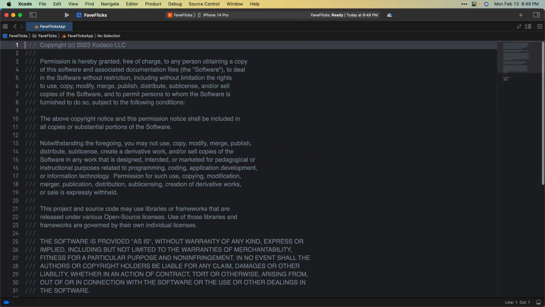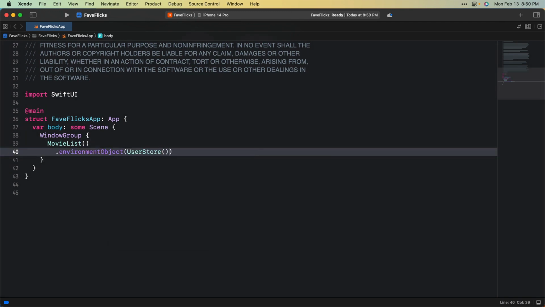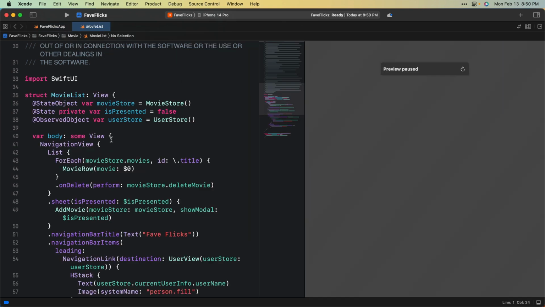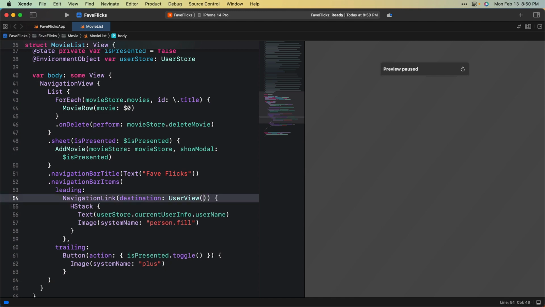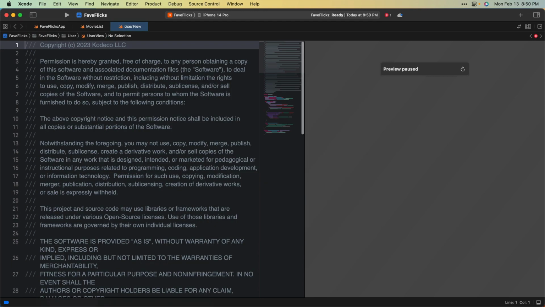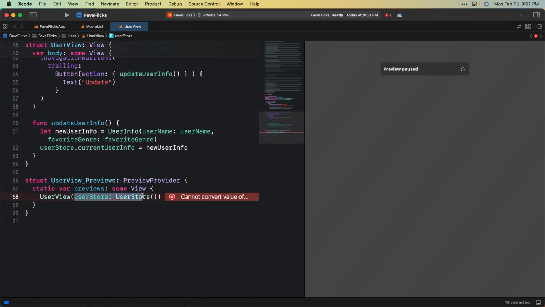Find the place where our main view, movie list, is created and pass it a new user store as an environment object. Now you can go back to movielist.swift and change this observed object to an environment object, and that'll grab the instance you just made. You'll be able to do the same in the user view, so get rid of this bit and head over to user view to fix that up now with another environment object. If you need a reference to an environment object for a preview to work, you can add it just like you did in the main app file.